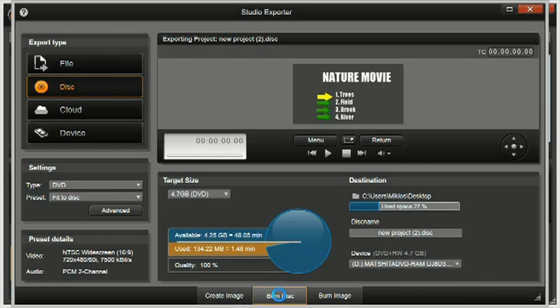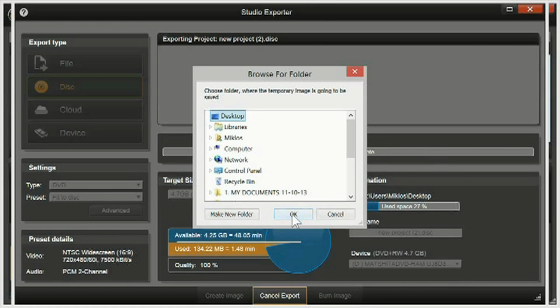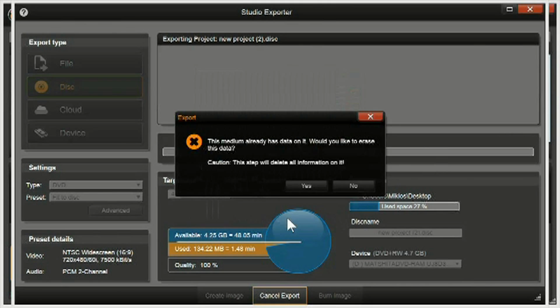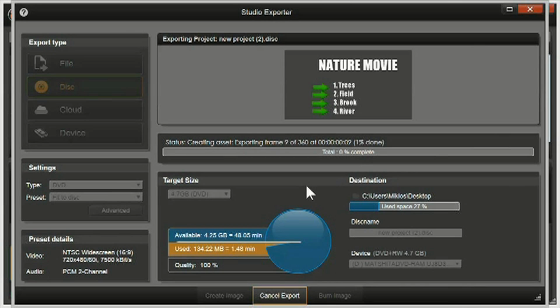And burn disk. I click OK here and it puts a copy of the project on your desktop before it starts actually burning it. So I'm going to click this. I put in a disk and it's already got something on it, so I'm going to erase that or overwrite it. Okay, now it's starting to work. You can follow it going on here.